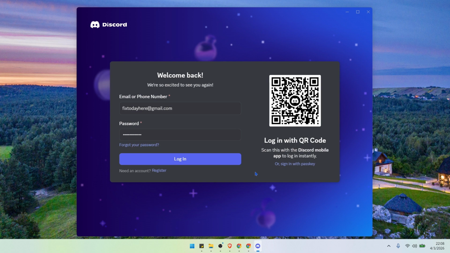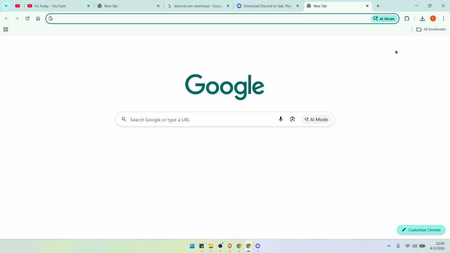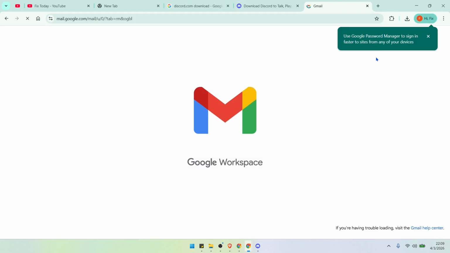When the app opens, you can log in using your existing account by entering your email and password. If prompted, check your email to verify the login on your device.